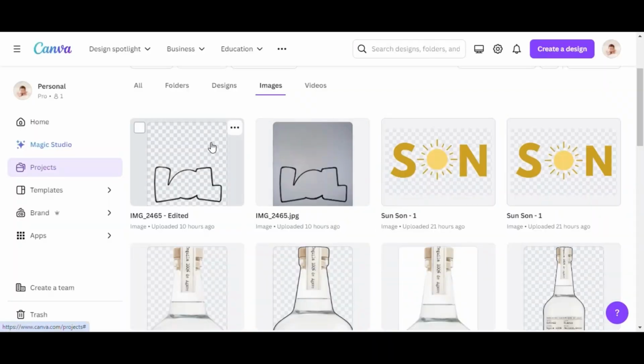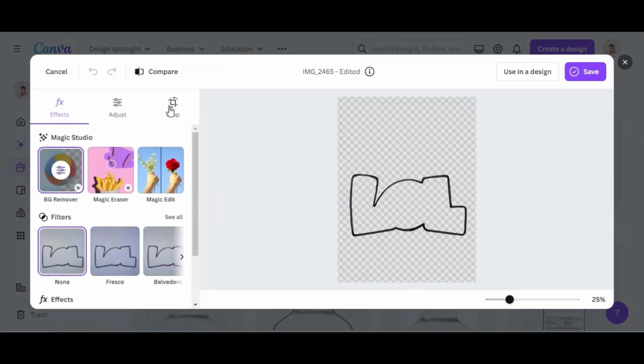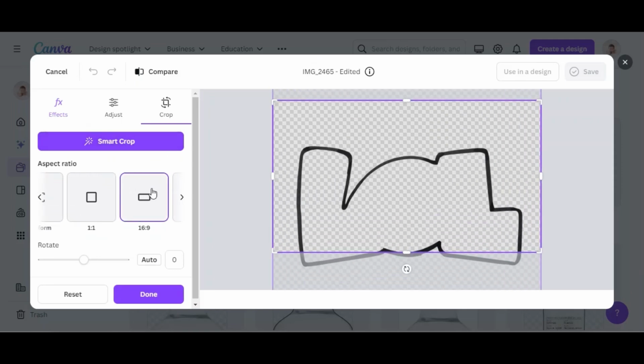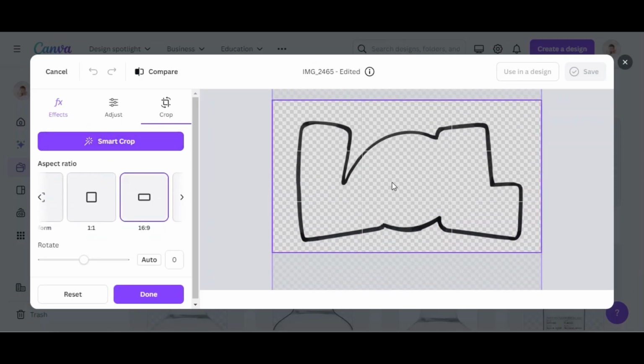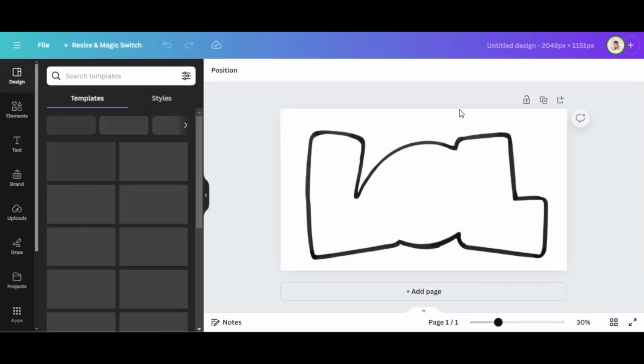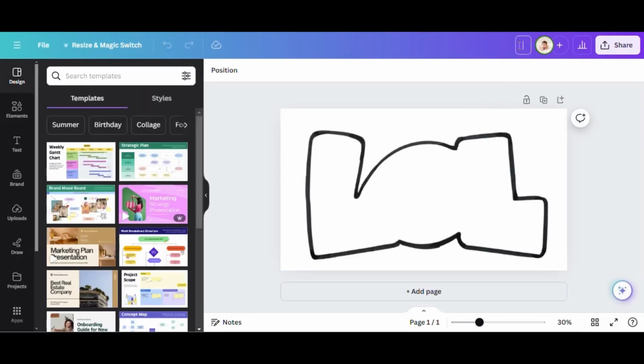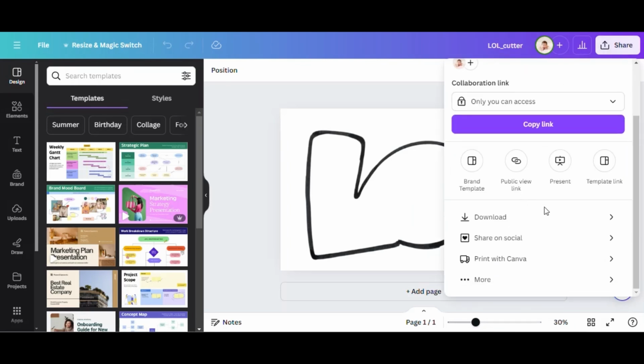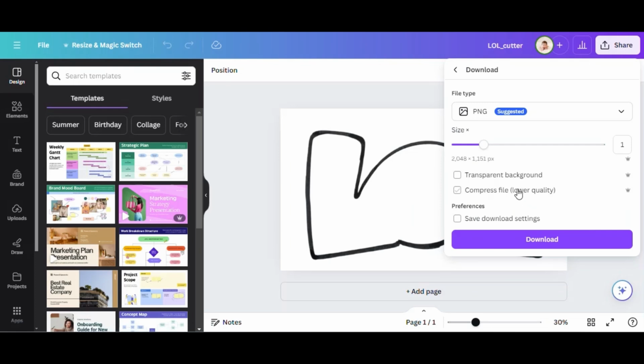On the desktop site, open the image you just edited and crop as necessary. Now, on the upper right, use in a design. In the Canva design, I'm renaming the file to LOL frame. Next, I'm going to download this image as a PNG file with a transparent background.